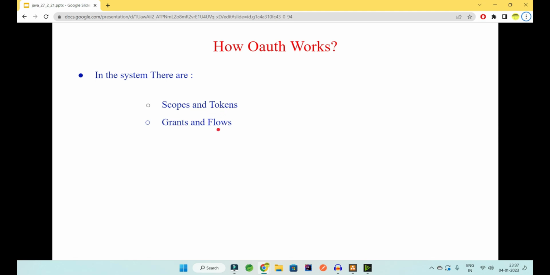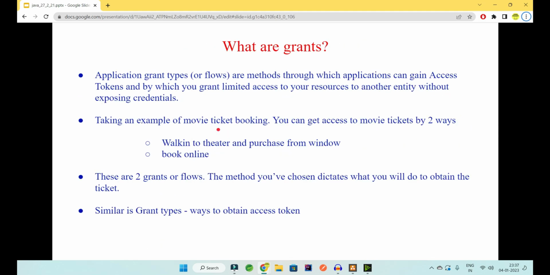We need to understand grants. That is also very simple. The application grant types or flows, they both are the same thing, are the ways through which an application gains an access token from the authorization server. Now I'll give you the movie ticket example again. How can you book a movie ticket? How can you get an access token?